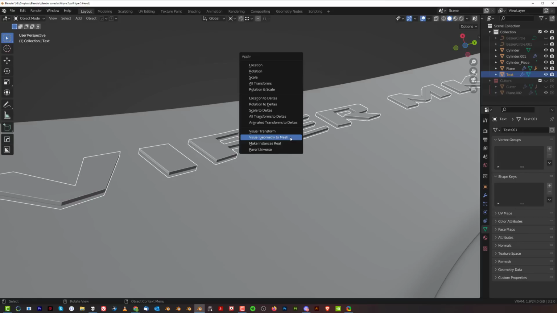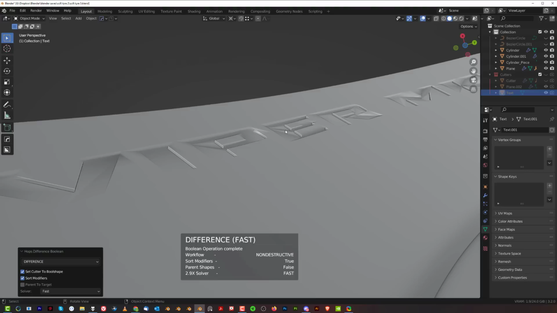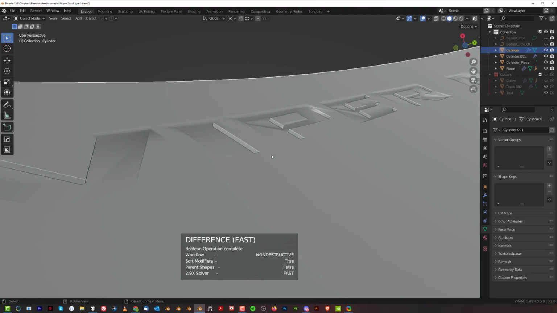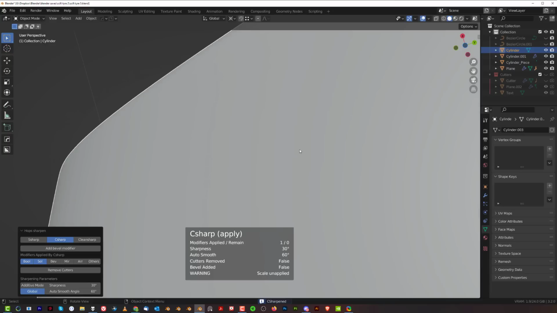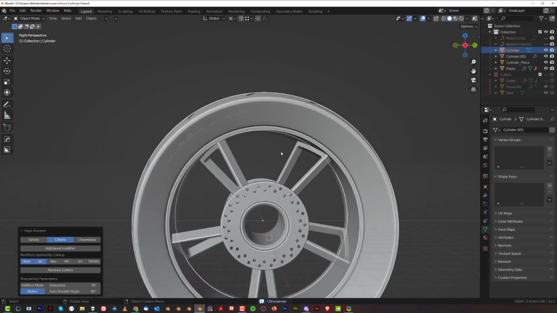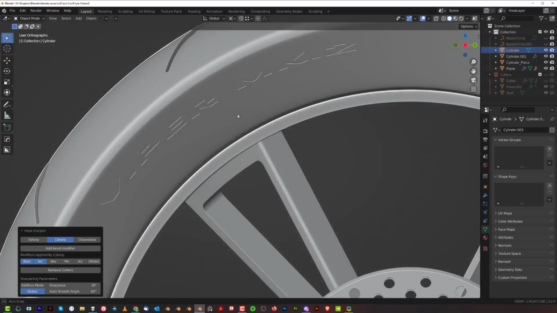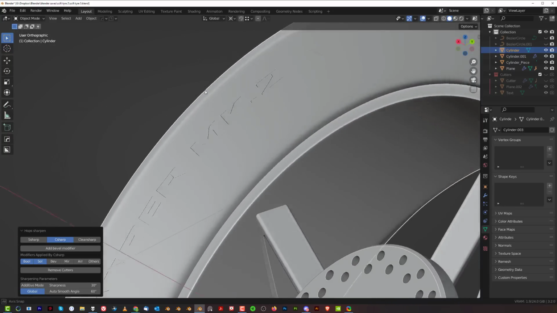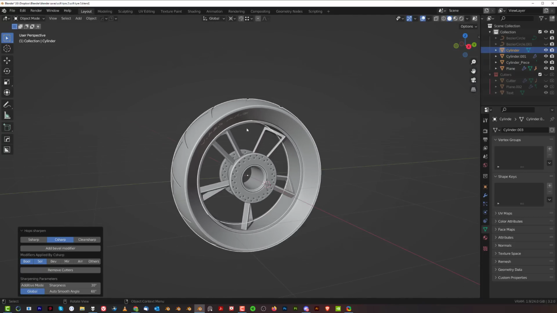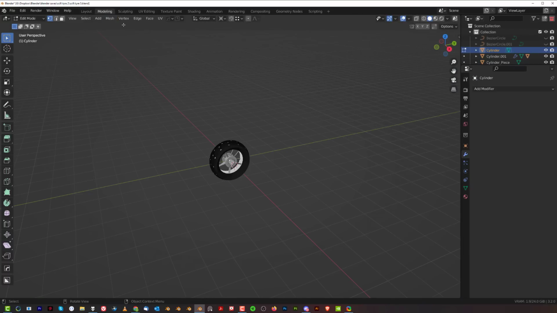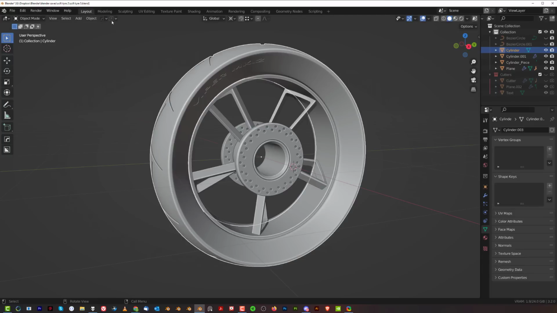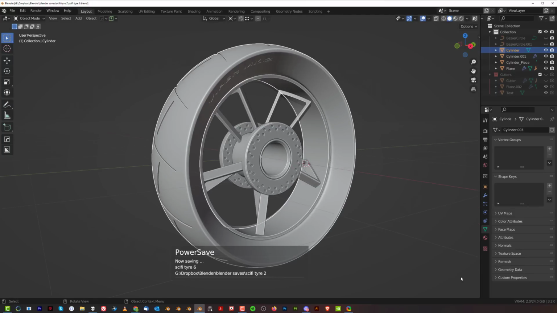Kind of like that. Visual to mesh and difference. And then we can run sharpen on this. It should work. There we go. That's cool. So we got this tire name here, which is awesome. And now we're going to be adding mattes and shaders.